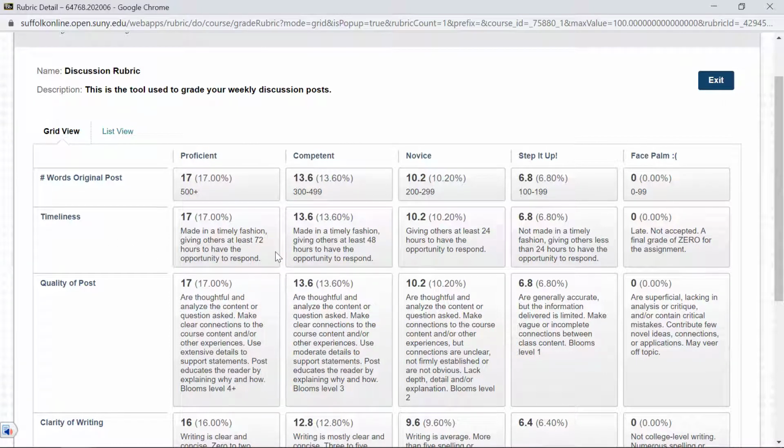Are you giving other students at least 3 days to respond? The reason why you want to have something called timeliness in your discussions is, for example, in my class the deadline is 8 a.m. Friday. If you don't have a timeliness category, guess when you're going to see everybody throwing up their posts? That's right, Thursday night, sometimes even Friday morning.